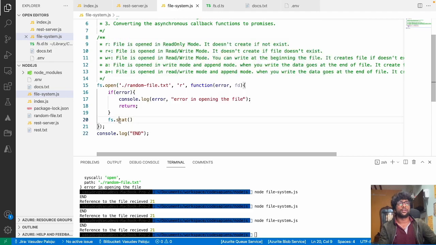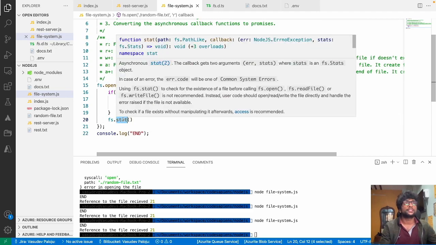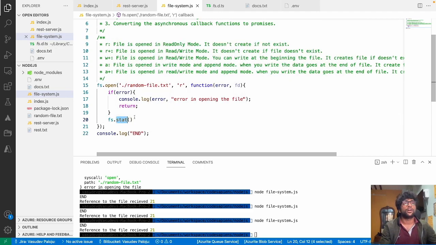fs module which is called stat. It gives all the statistics of the file, like what is the type of file, what is the size of the file, and all of that. Let's see that. What is it?